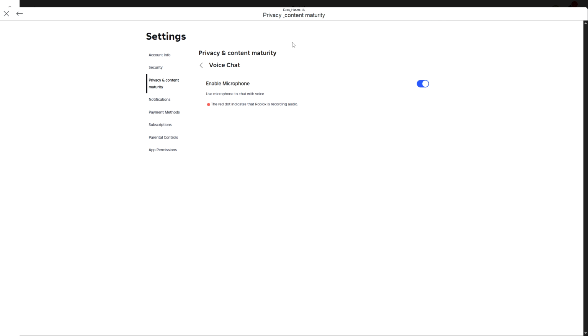And a quick tip for you guys. Don't say anything bad or something that might ruin your record in Roblox. Because as you can see right here, the red dot indicates that Roblox is recording your audio. So Roblox is recording your audio. So be more mindful when saying something while using your voice chat.